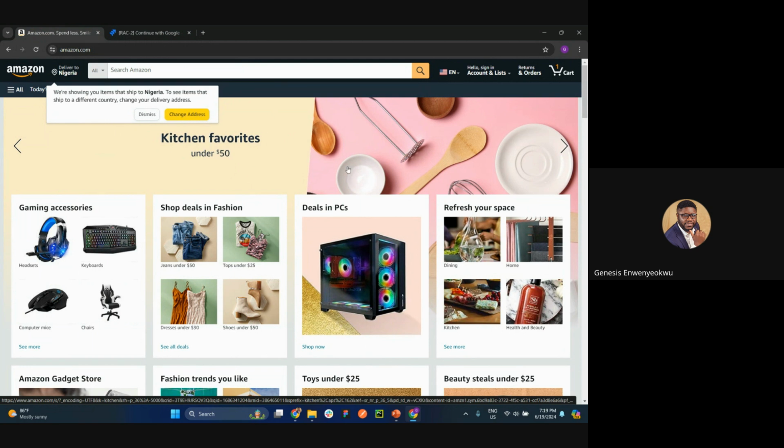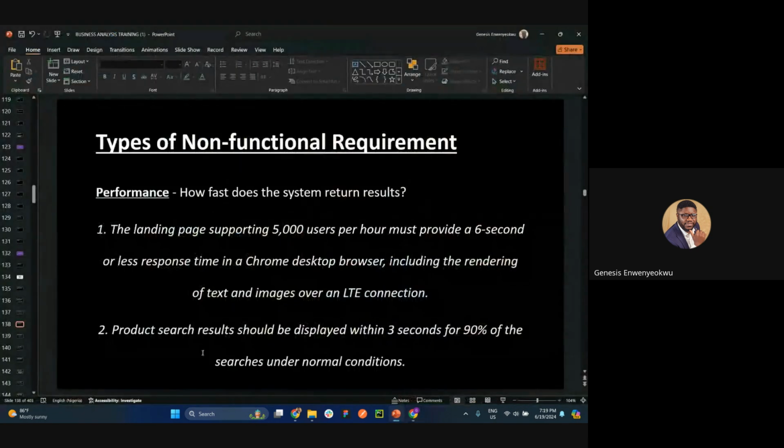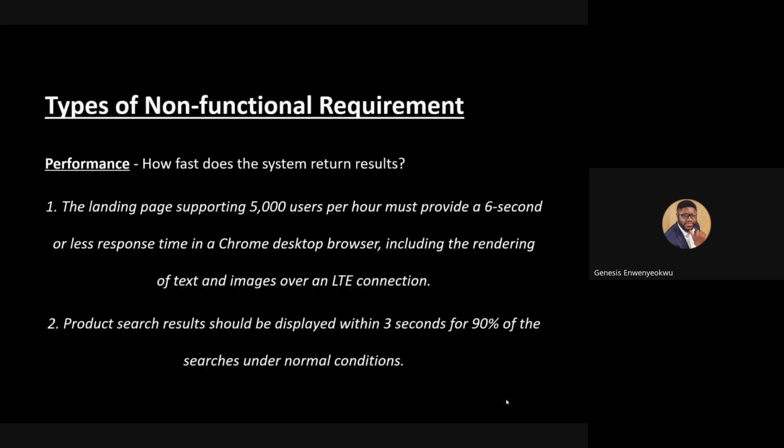So you can see that the performance of Amazon is higher than that of Jira, even though Amazon has larger user traffic, engagement, data storage, and whatever. The performance varies. Same thing if you look at different websites, the performance all varies. So performance speaks to how fast our system returns results, right?